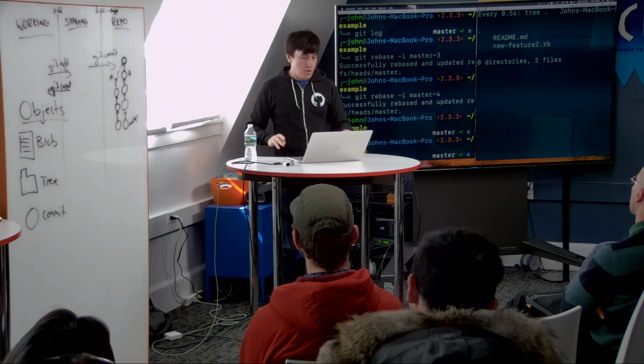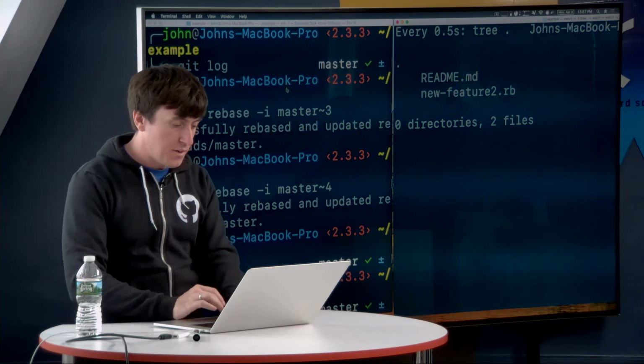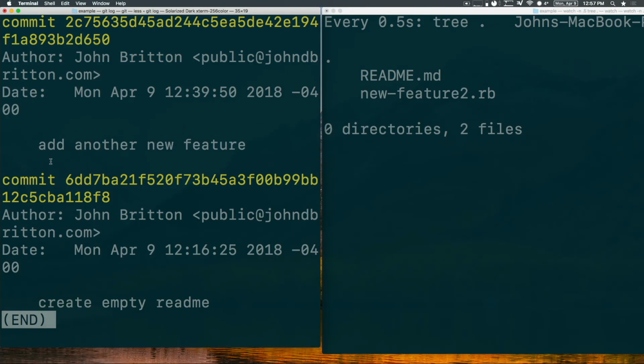So we were able to remove that stuff. However, if I do git log, my first commit, which was just to create an empty README, that commit identifier is the same as it was before. Nothing changed. But this new one is a totally new commit.